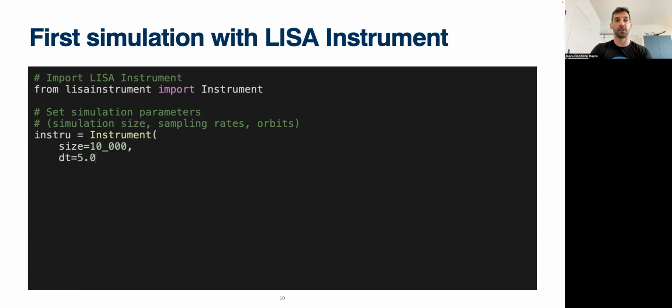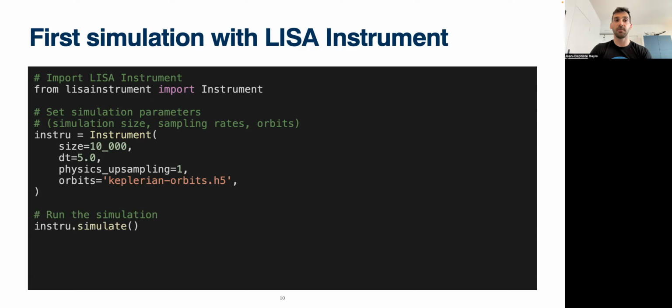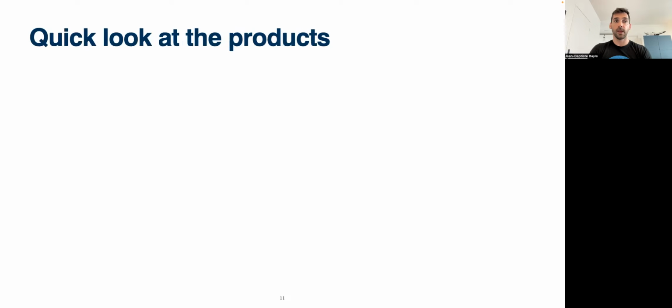So here we set the simulation size, the sampling rate to 0.5 Hertz, and then we use some Keplerian orbits. You run the simulation by just calling simulate on this object. And optionally, you can write the results to an HDF5 file, which here is called mysimulation.h5. And that's it.